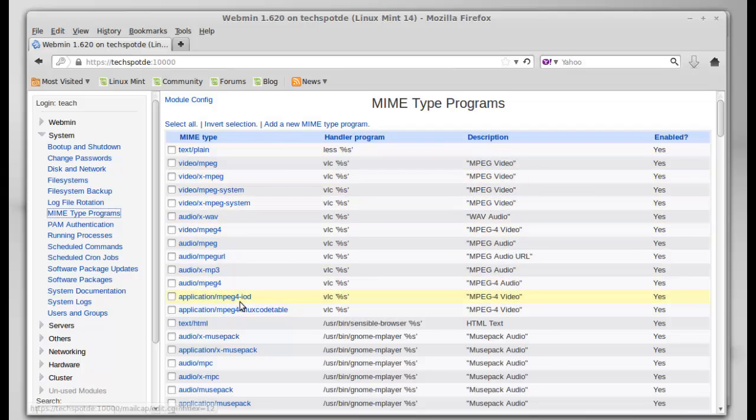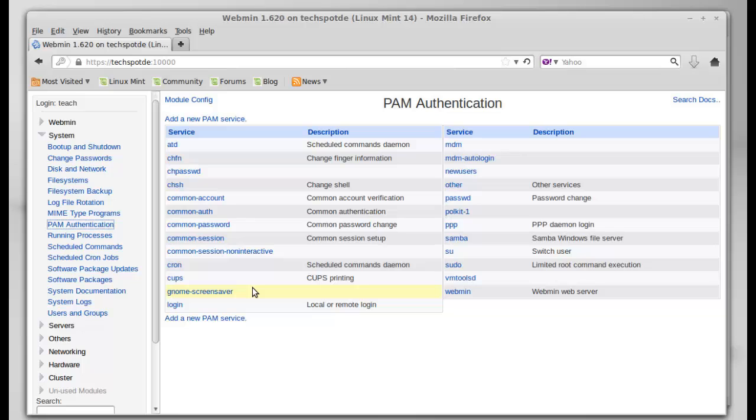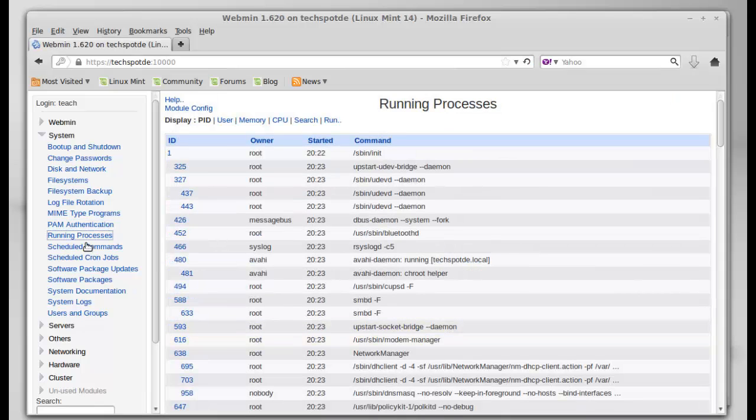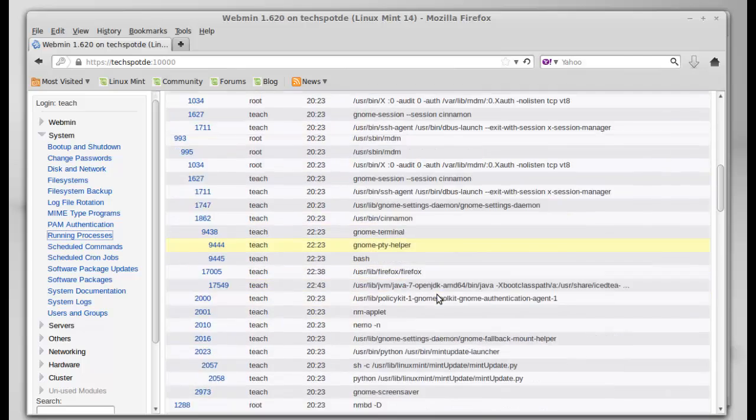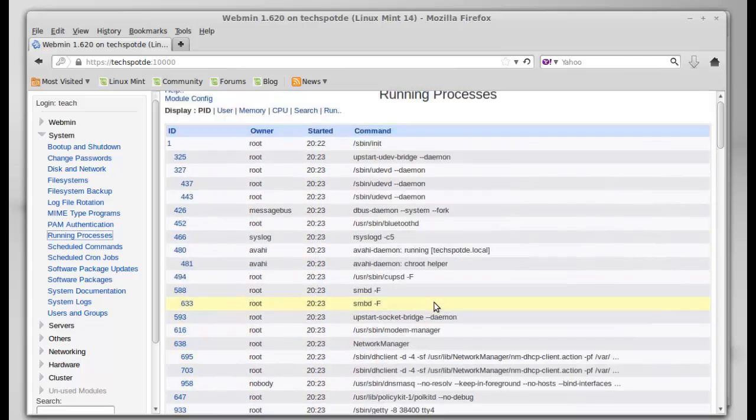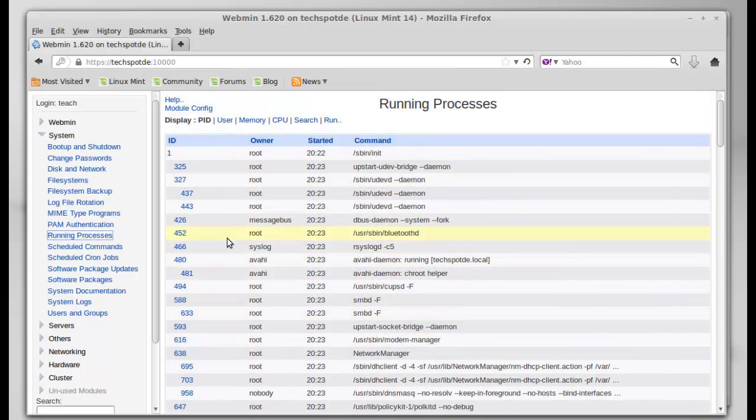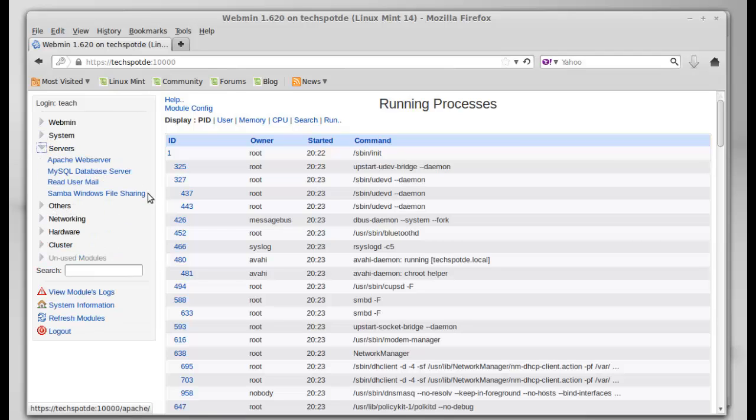Memory type programs, your PAM authentication, running processes. It's actually easier to do this in the command line interface really, just by hitting top. So there you go. They're all the things that are running. Schedule commands, cron jobs, package updates, documentation logs, user and groups. I won't go through all those. I'll be here forever otherwise.